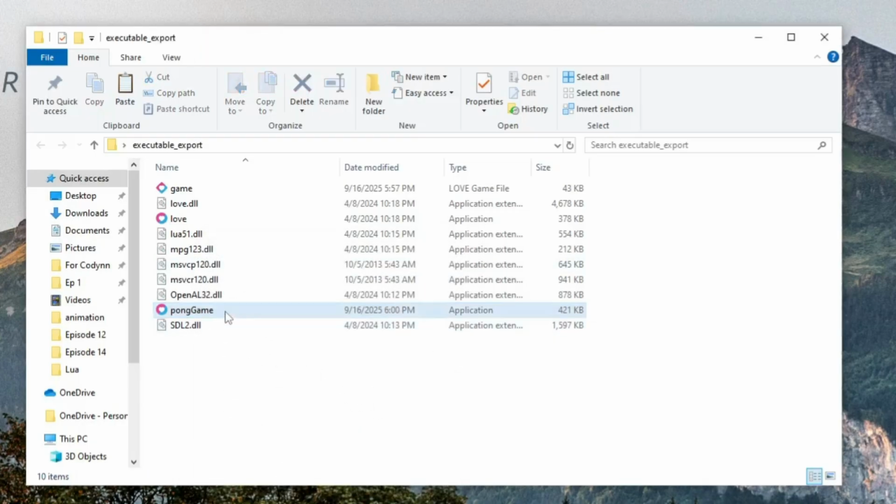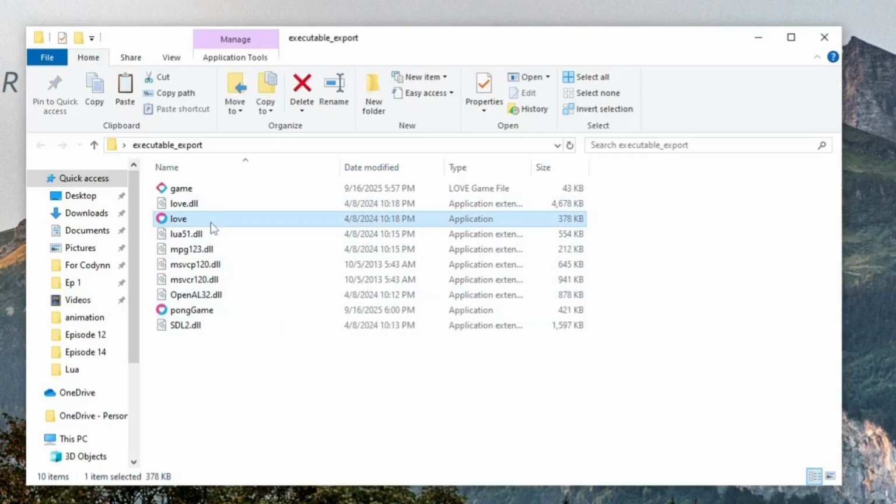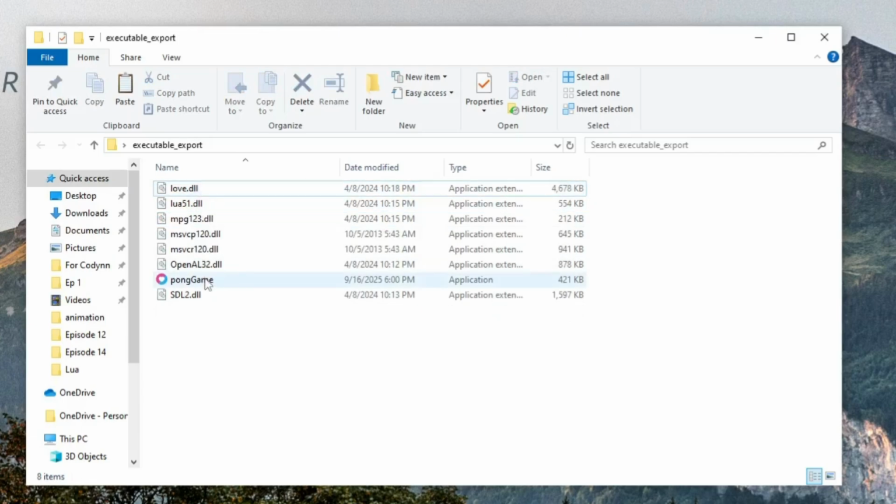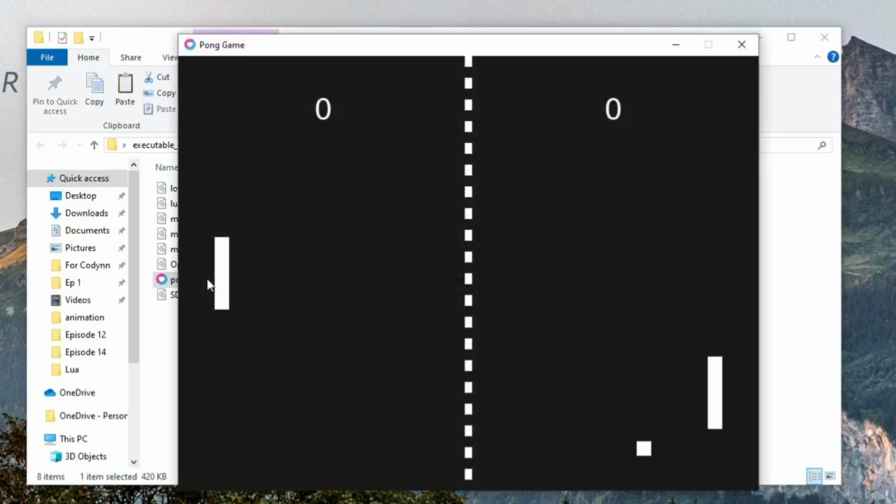So whenever your friend downloads this folder, keep in mind that you have to have all of the DLL files included, and after that you can just delete the love.exe and the game.love, since we have already copied those into our Pong game executable file. Now whenever your friend downloads this folder right here, and opens the Pong game, he or she can play the Pong game that you just created. Not just Pong game, any game that you have created.